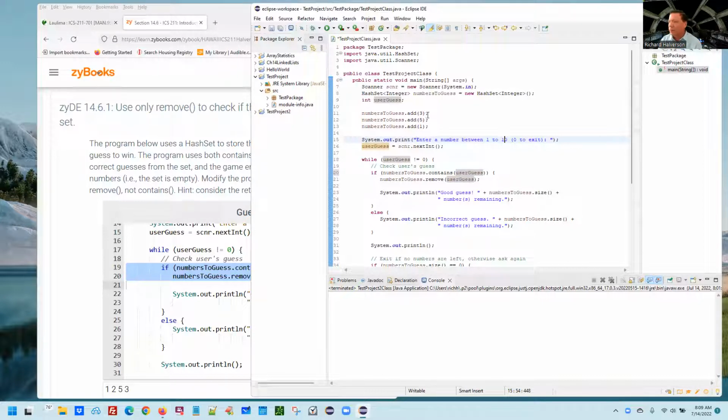Okay, so there's 3 numbers in here, and you're supposed to guess them. So let's run this and see what it looks like. This is test project. This one. Okay, so enter and so 1, 3, and 5 is in there. So I'm going to try 1, and it says, good guess.